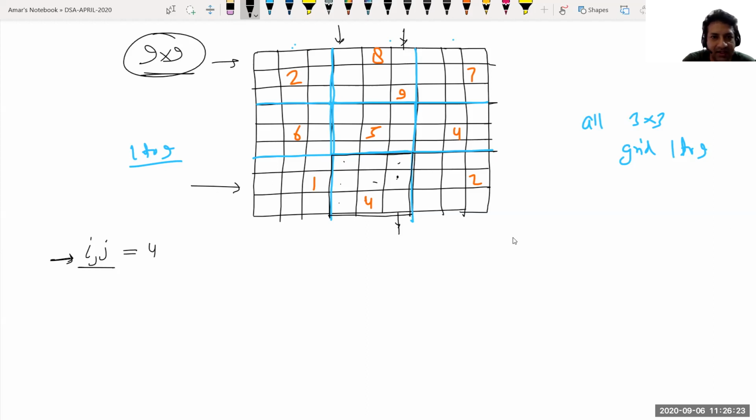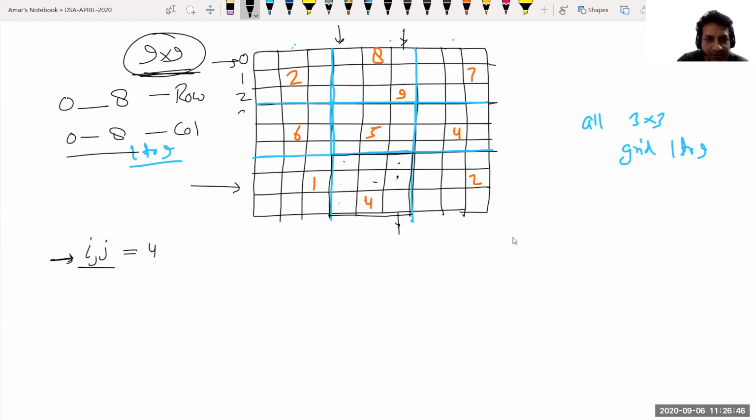So let me explain again. The entire grid is 9 into 9. So the rows are from 0 to 8, and the columns 0 to 8. But inside this, there are 9 3 into 3 grids. So the first grid, write 0, 1, 2, 3, 4, 5, 6, 7, 8 for rows and columns. This first grid, its boundary is from row 0 to row 2, and column 0 to column 2.